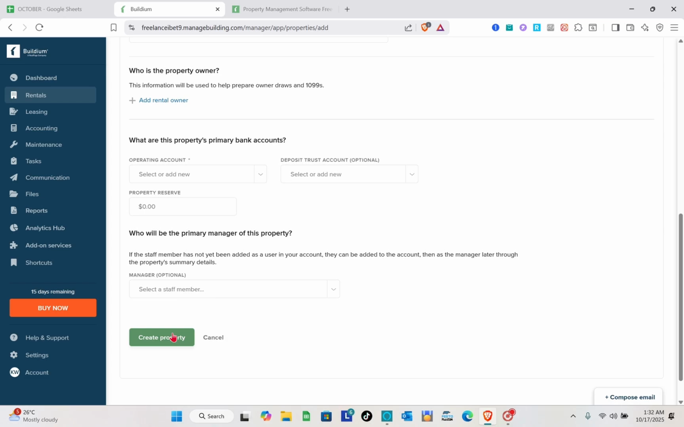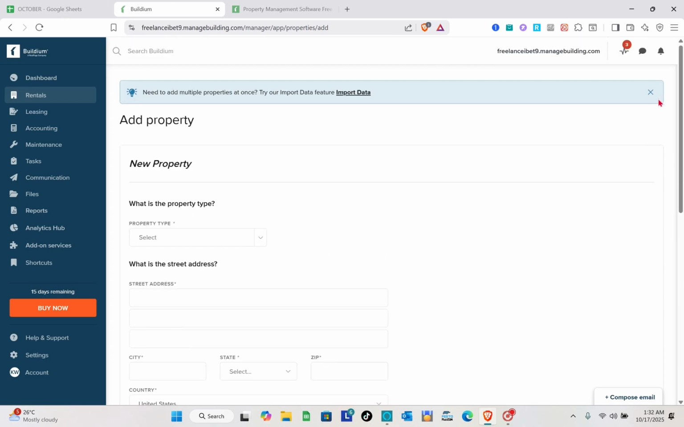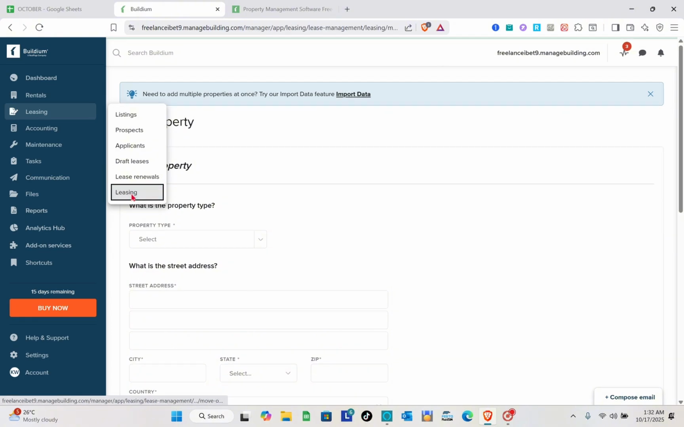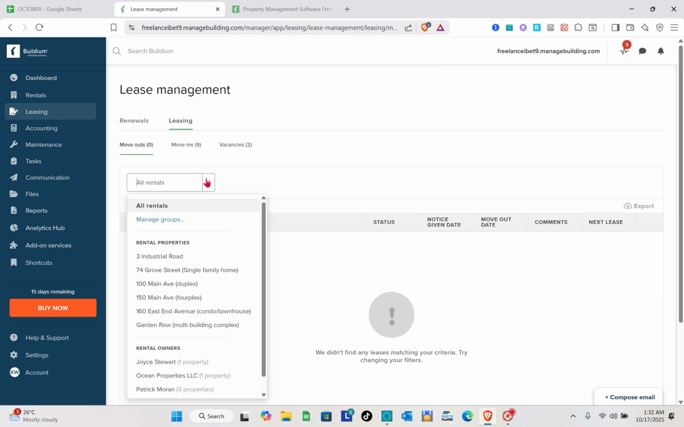Tenants can pay their rent online, submit maintenance requests, and receive updates quickly. So also the platform helps build trust and makes everything more convenient for both sides, avoiding delays or misunderstandings. Lastly, Buildium gives you useful insights through its reports and analytics, so you can easily check your income, expenses, and property performance anytime. So that's it for this video.